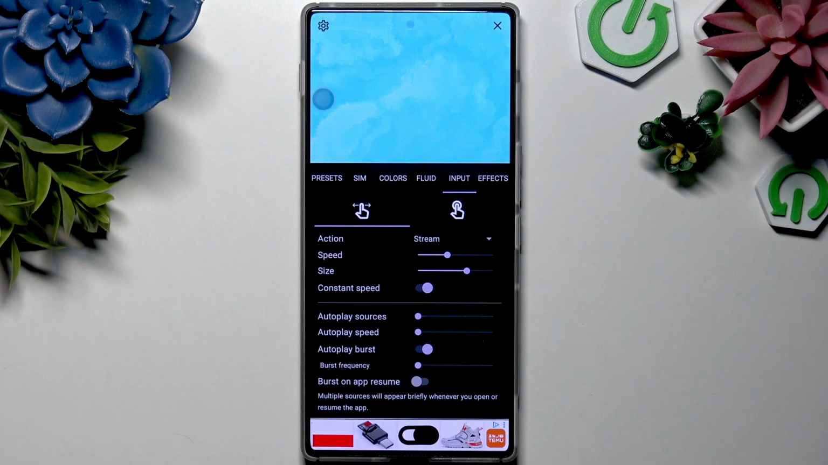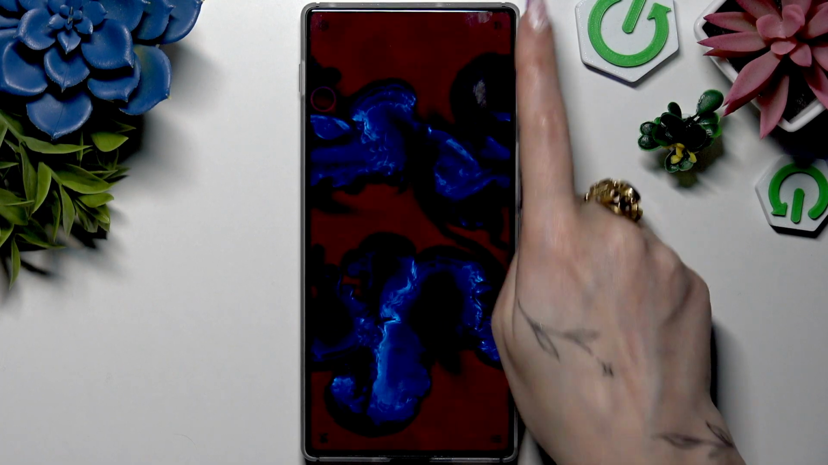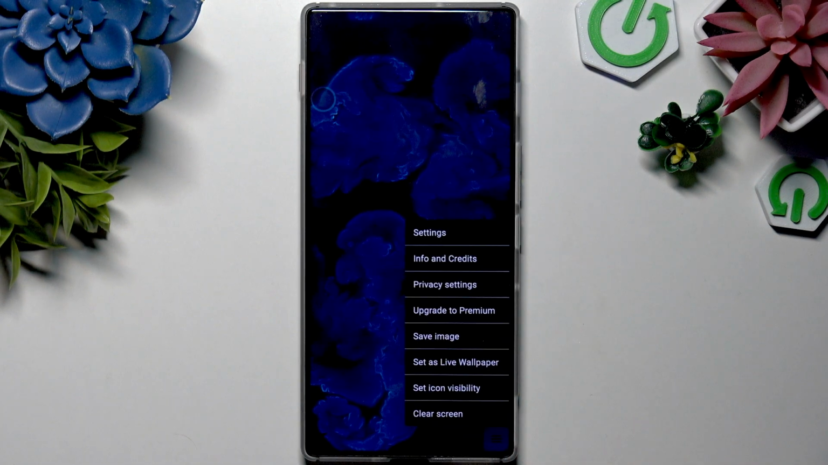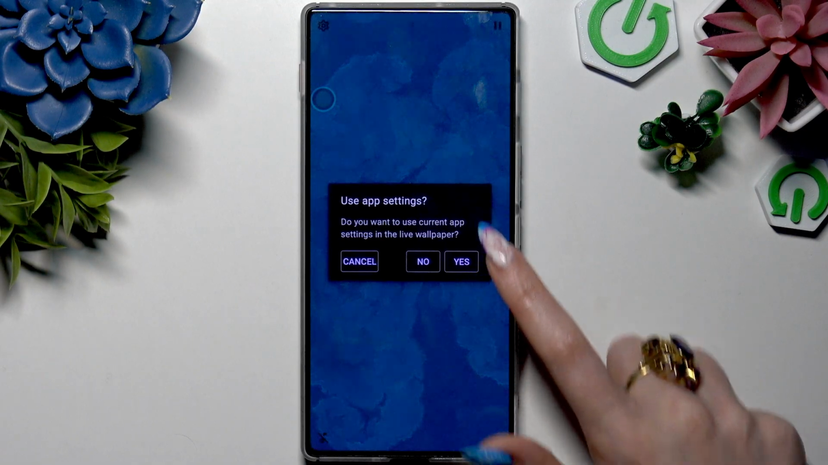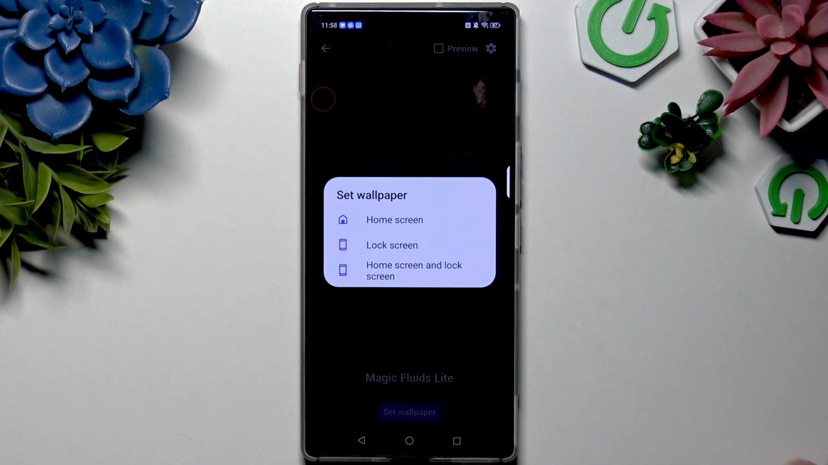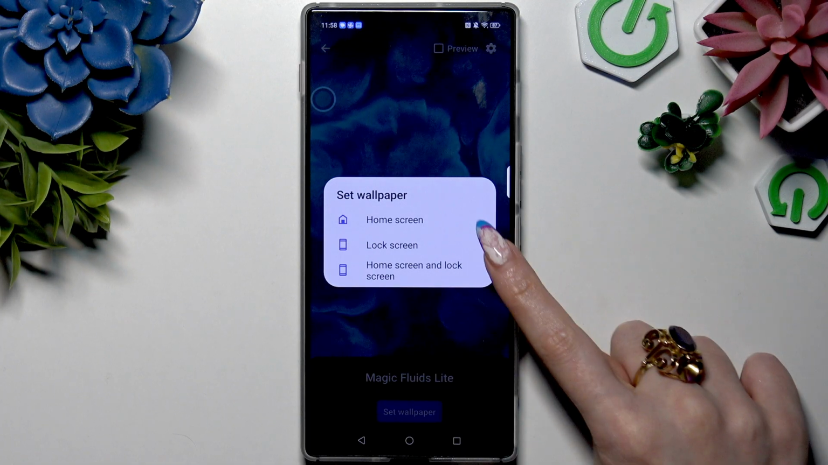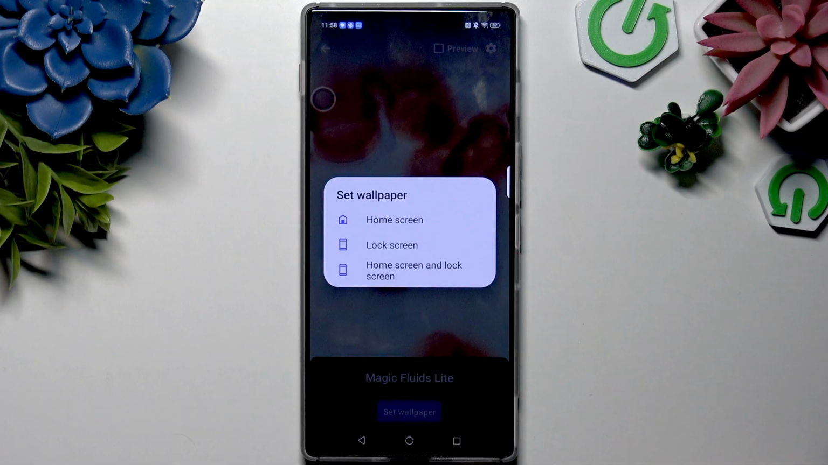Now, to apply this version of your wallpaper wherever you create it now, click at the top right corner and bottom right corner. Then choose Set as Leaf Wallpaper. Click Yes. Tap on Set Wallpaper at the bottom and decide where you wanna apply it. Home screen, lock screen, or home screen and lock screen.